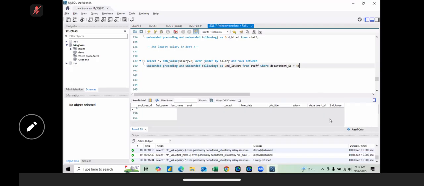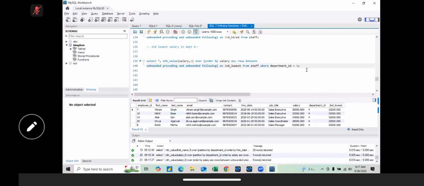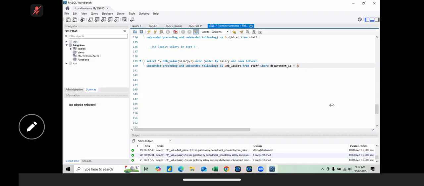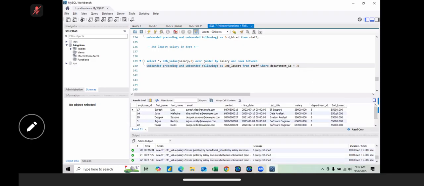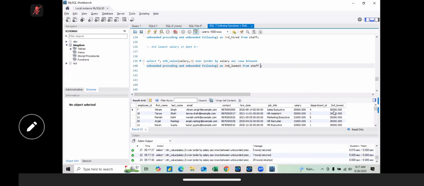If we just remove partition by department, now see the output. Okay, it might be the same. I'll change the department, for example, 3. Now what is it showing? 55,000. 55,000 is the second lowest in department ID 3. Or for example, I'll just remove this whole thing. Now see what will happen. Now what is it showing? 30,000. 30,000 is the second lowest in all the departments, right? But we just want department ID equal to 3. And that's why partition by department ID is mandatory.